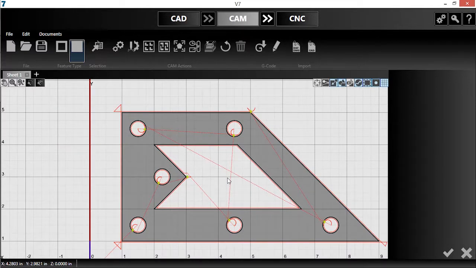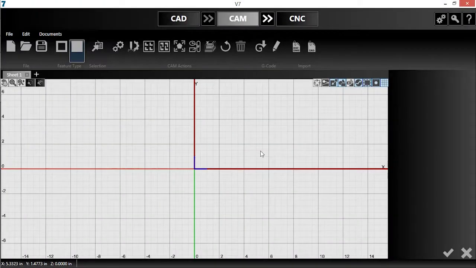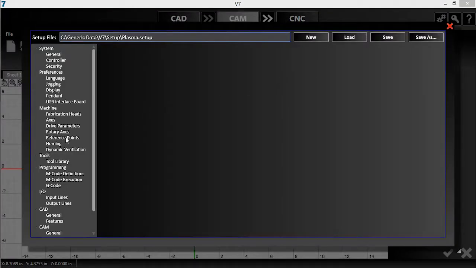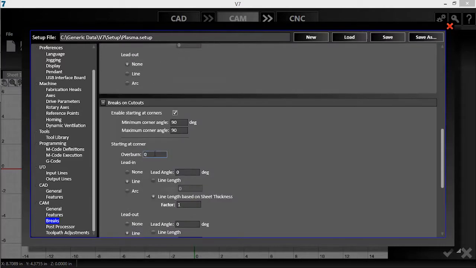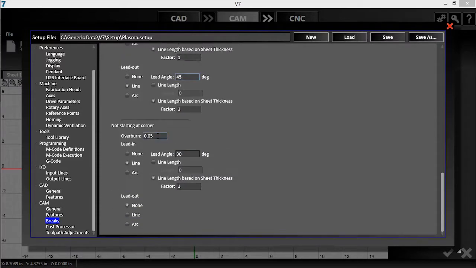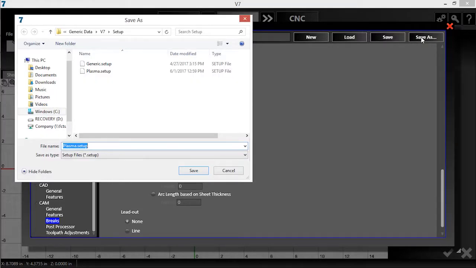Because I found myself making so many changes to the default toolpaths, I'm going to customize my break strategies for future parts. To demonstrate these changes, I'll close my drawing without saving the toolpath adjustments. I'll open my configuration menu and navigate to Breaks under CAM. Here, you can change your default break generation to your liking. I'll enter in the values that will automatically produce toolpaths similar to the edits that I made. Once my custom break strategy is set, I'll click Save As and name this new setup, then hit Save.